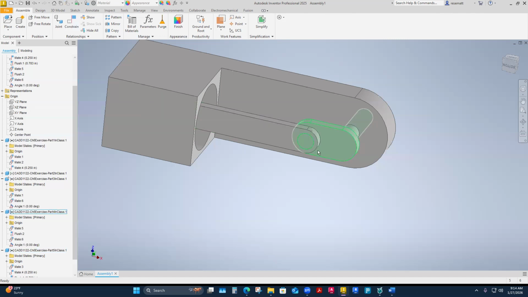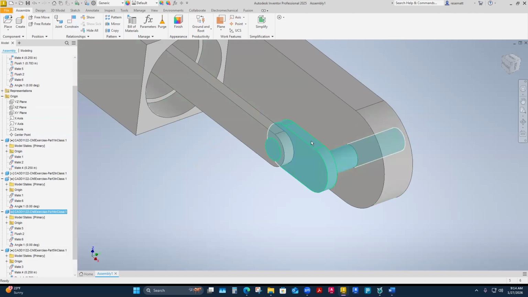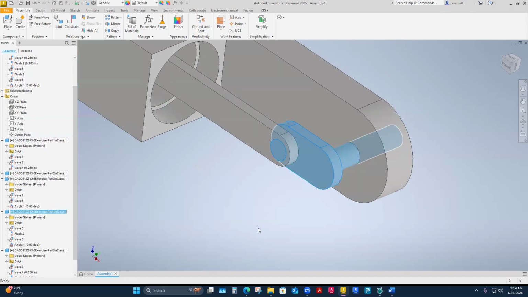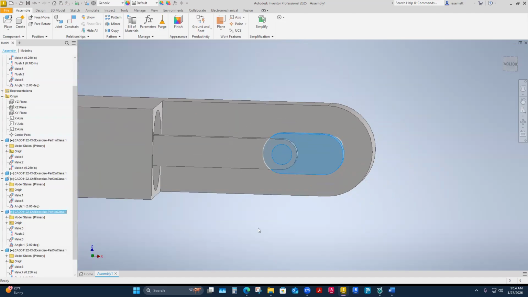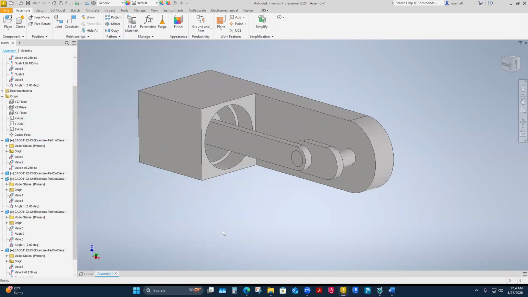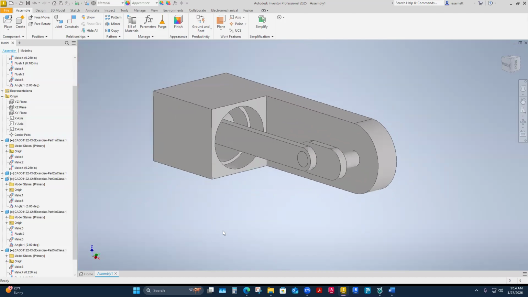What that one did though is now I can't turn this anymore, because these now have to maintain 0 degrees between each other. And so that's great. And this is what they do last: they just animate that particular constraint.